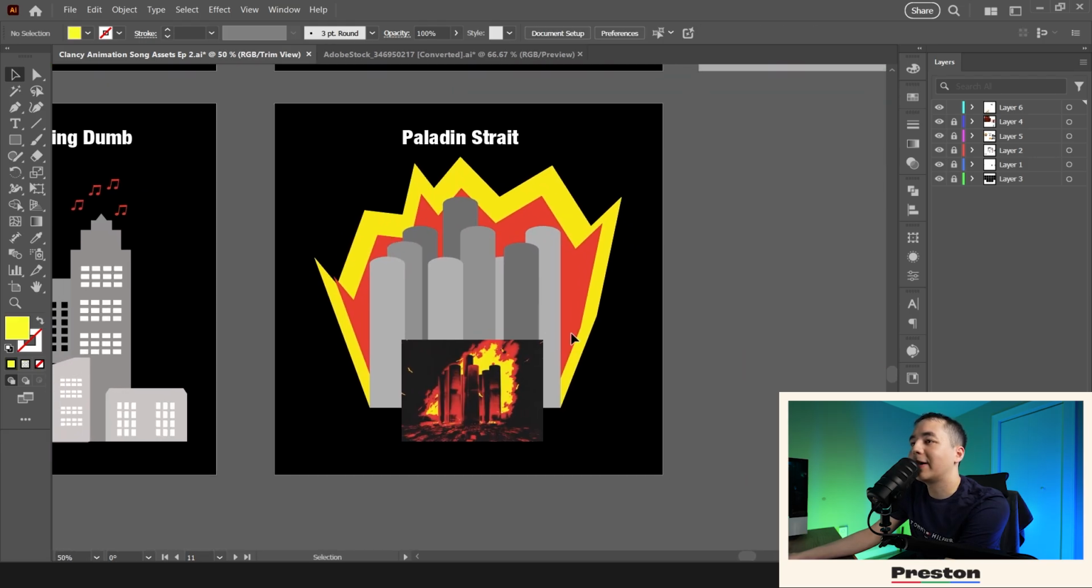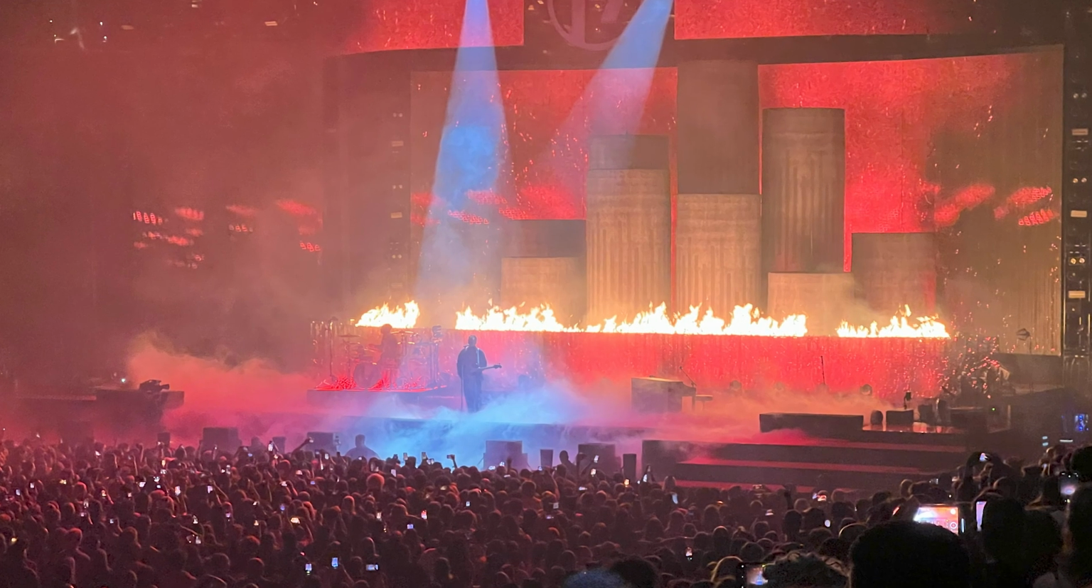So we do have Paladin Strait. This one I want to mimic the Clancy journal that came out shortly after the album came out, and that's with the nine Demon Towers. I'm going to try to recreate that, and then maybe have them on fire, because I know there's a lot of static shots of them being on fire. And also the album leads to that a lot of the time. And also the Clancy tour, they're also on fire as well. So I think it'd be kind of cool.